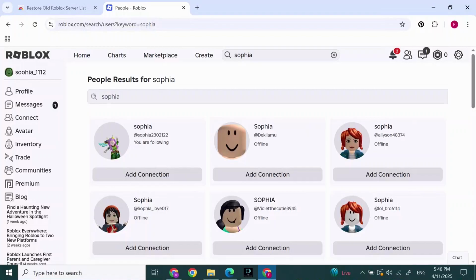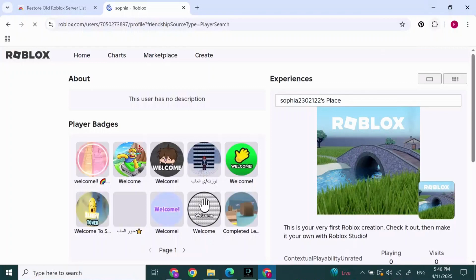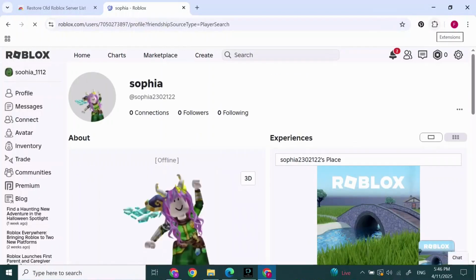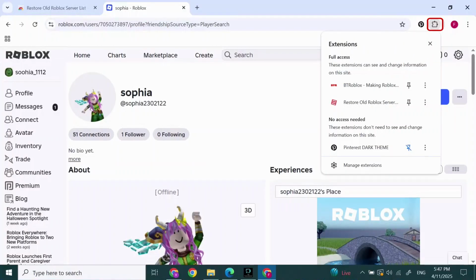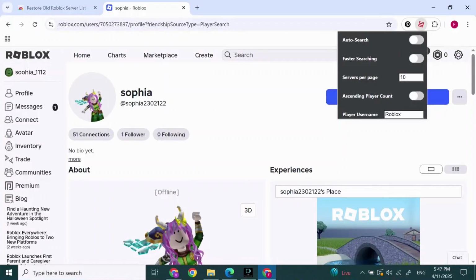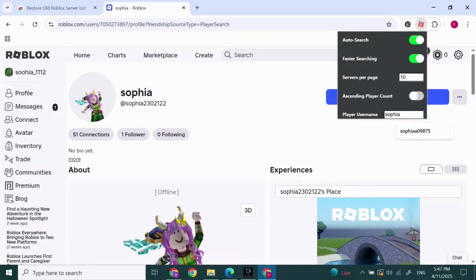Click on their profile, then click on the puzzle-like icon at the top right corner of your screen, which is the extension. After you click on the extension, here, simply turn everything on. After clicking on Restore, then add the player's username.